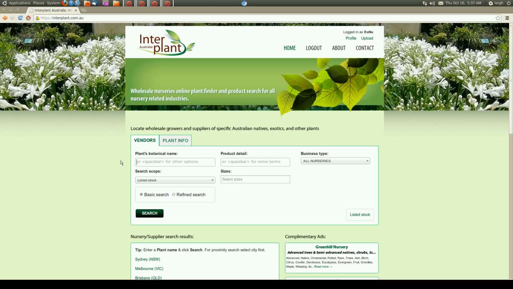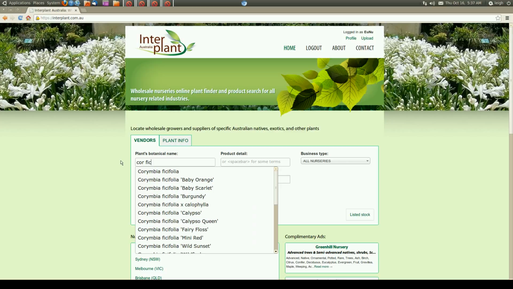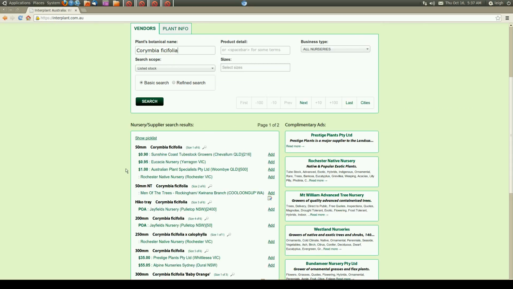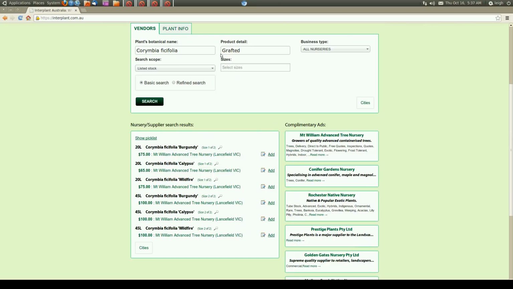Part 3. Extended usage. For this example, we will search for Corymbia ficifolia. Again, you only need to type parts of its name. Product detail can be used to find stock items annotated with specific extra detail. For example, grafted, topiary, etc.